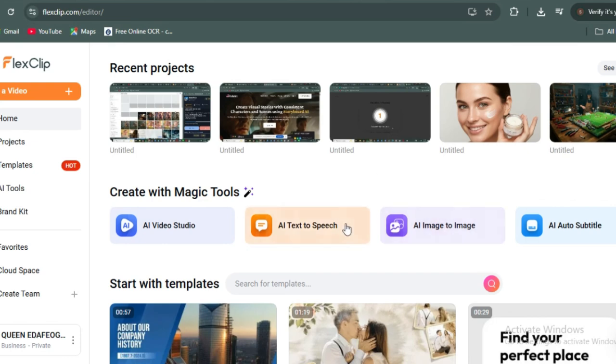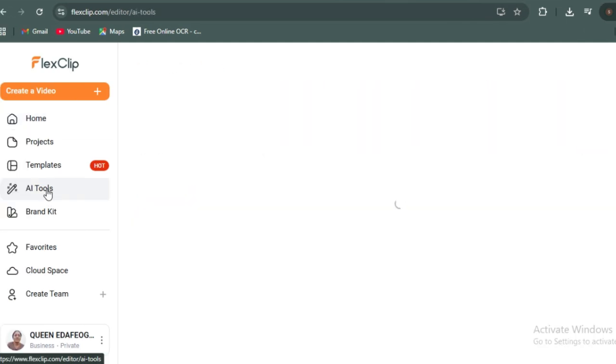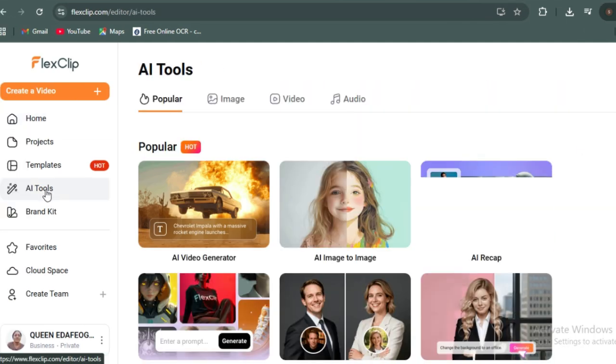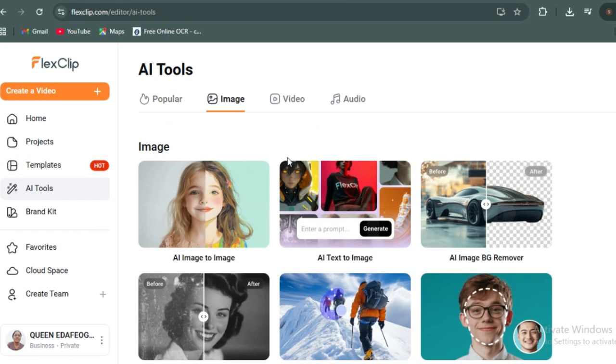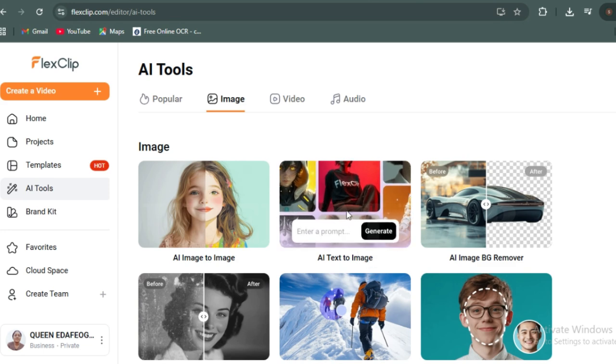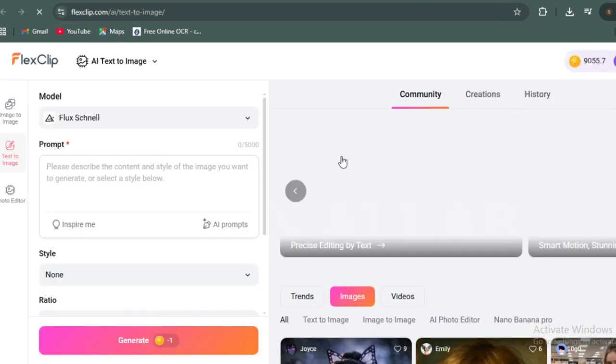So over here now, let's create those images using text to image. You can come over here in the tools and look for the tools that you want to use. You can see the AI tools. Come over to the AI tools. So we'll go to images and let's use text to image. Right over here now, you can see where to start.